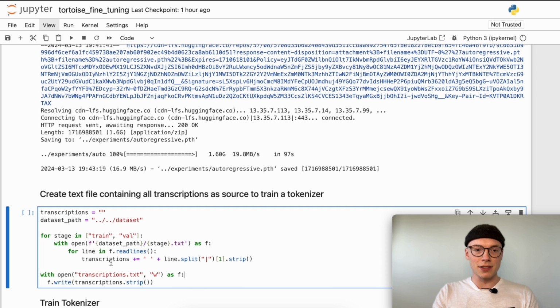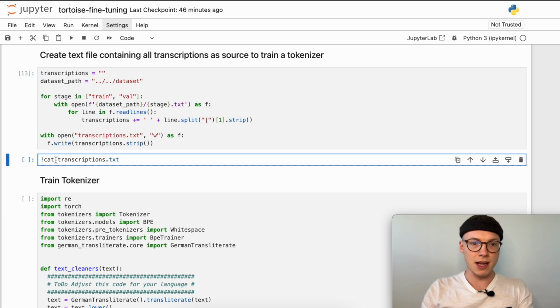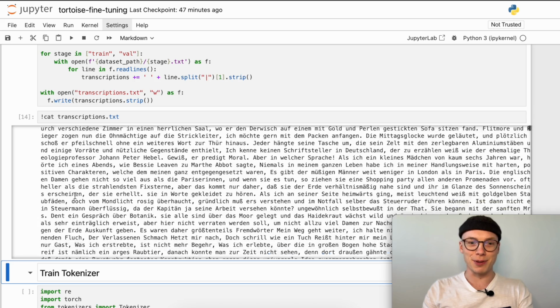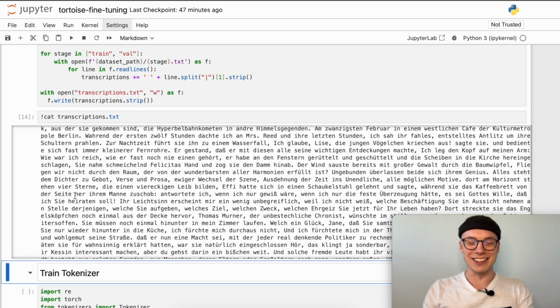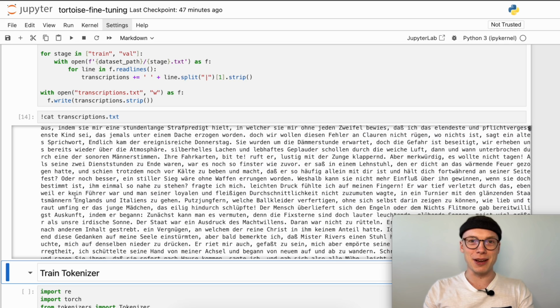Then we write this text containing all transcriptions to the transcriptions text file and can use it as a source to train a tokenizer. If you want, after running this, you can also have a quick look at the transcription text file by running the command cat transcriptions text file. Here you can see the content of the file. If you're not from Germany or don't speak German, this probably doesn't make much sense to you and it's hard to read, but I can confirm this is German. So this we will use to train our tokenizer.